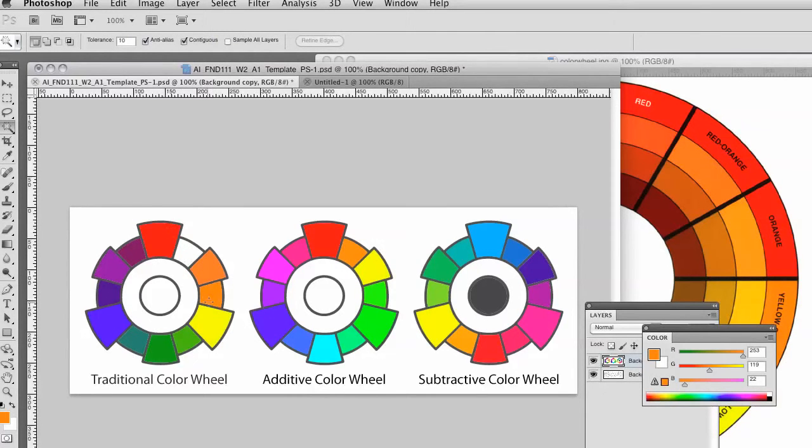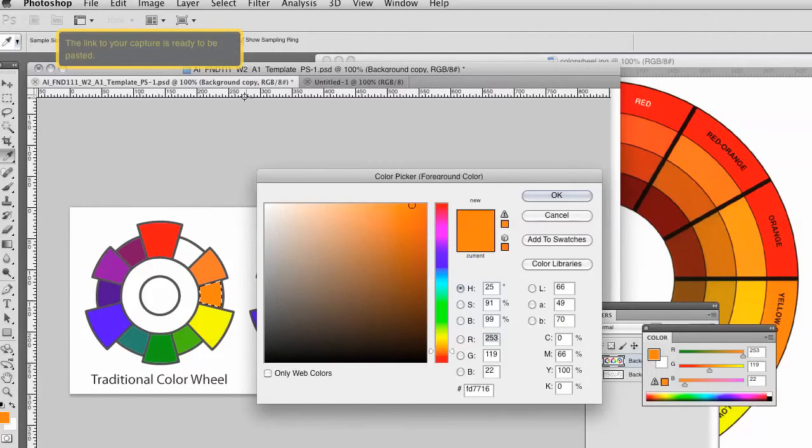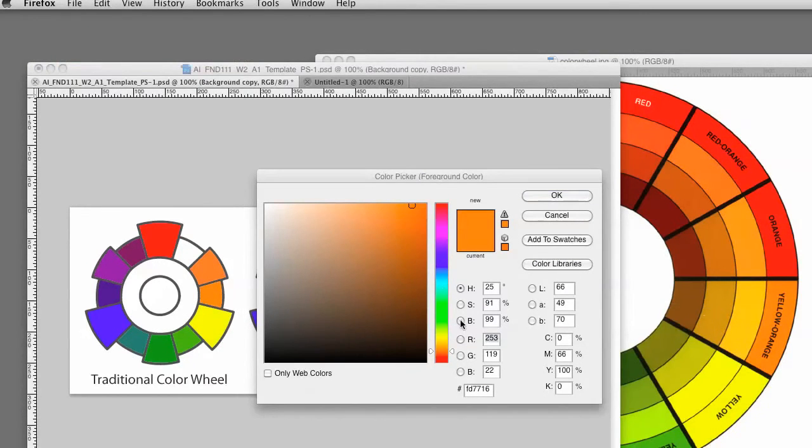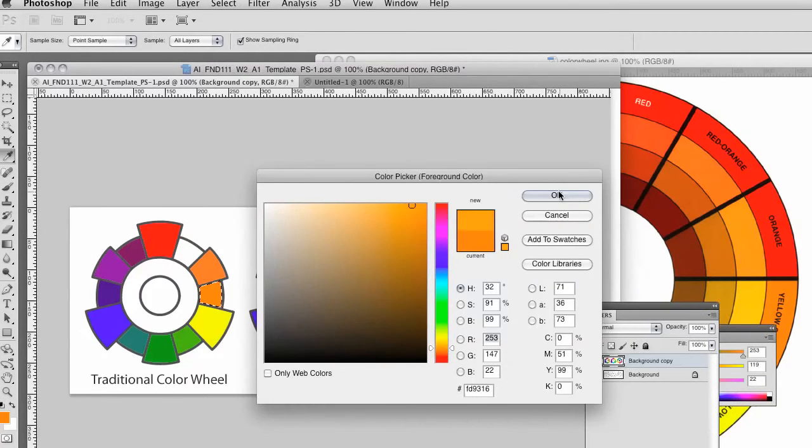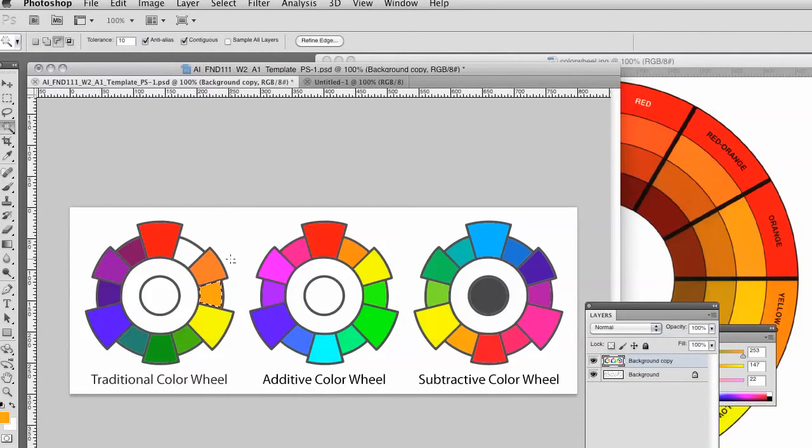Yeah, that looks fun. Well, yellow orange. Let me see. I think I want to add a little bit of yellow. A little bit of yellow to that. There we go. And now finally, red orange.